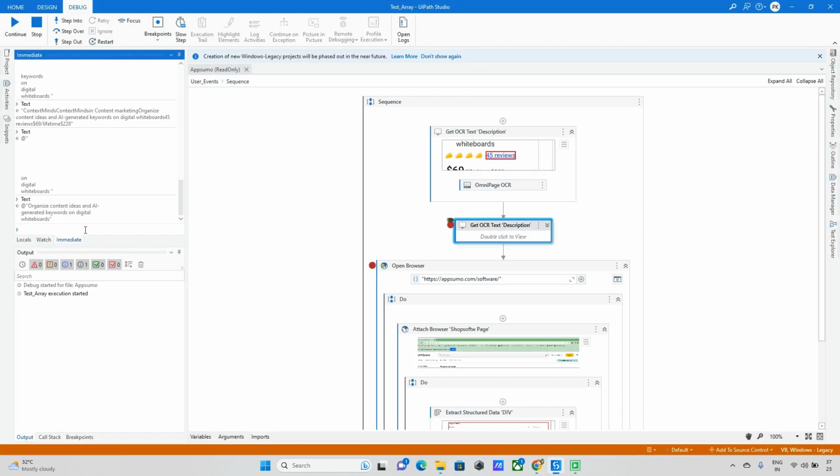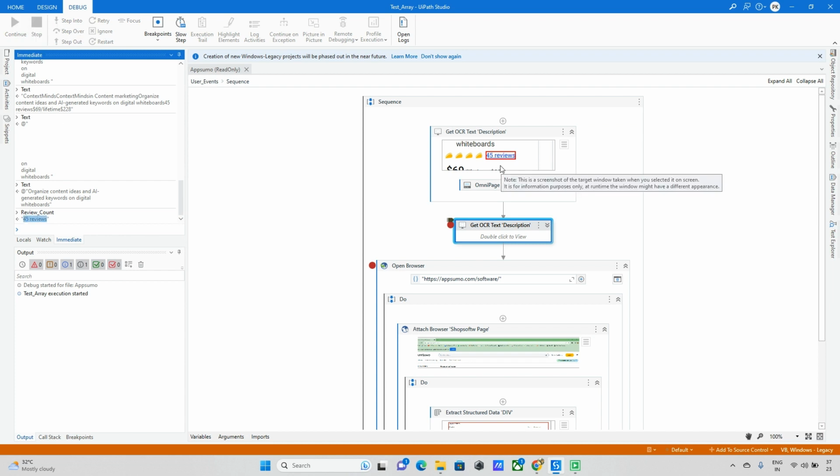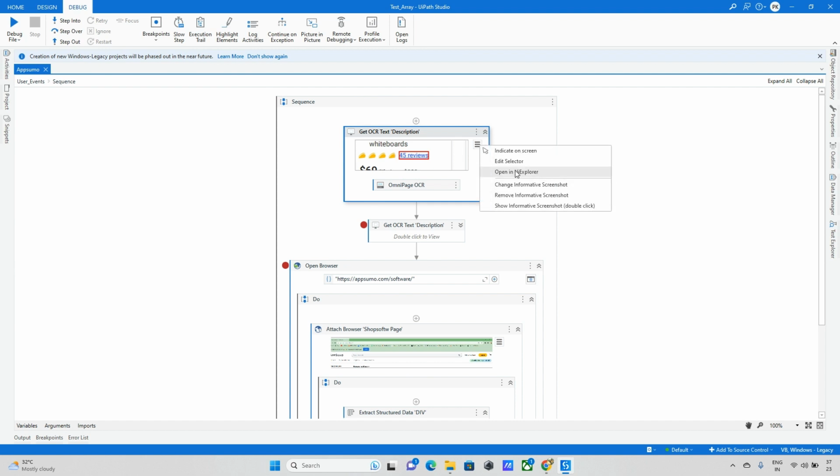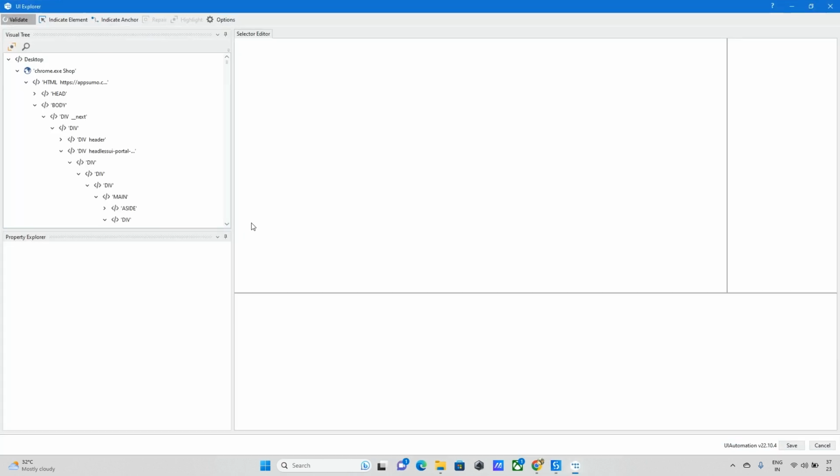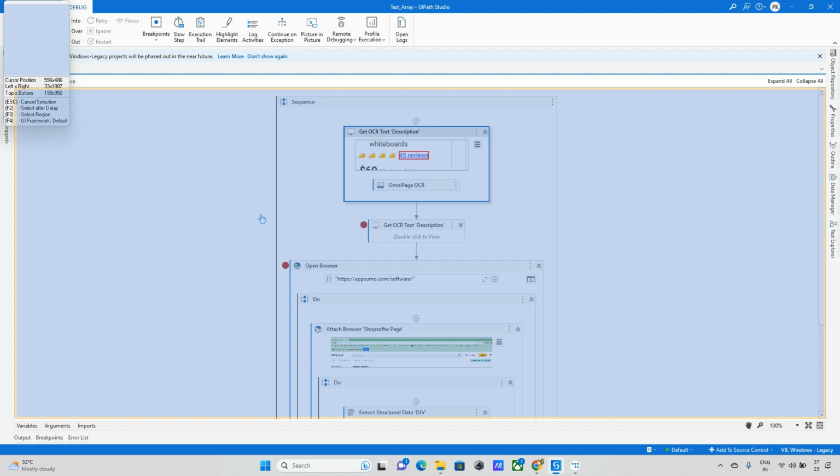So now let me take the review count. So we got 45 reviews. And for this also I use the same thing. Let me select Open in UI Explorer. Again, I will take the anchor indicate.